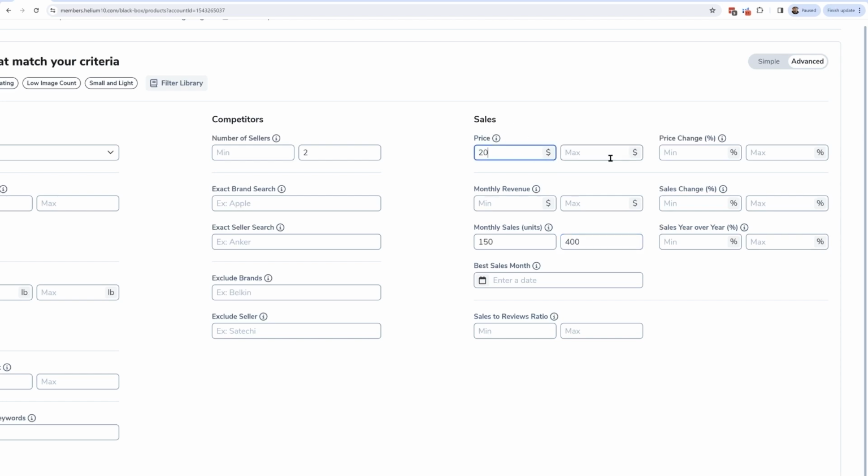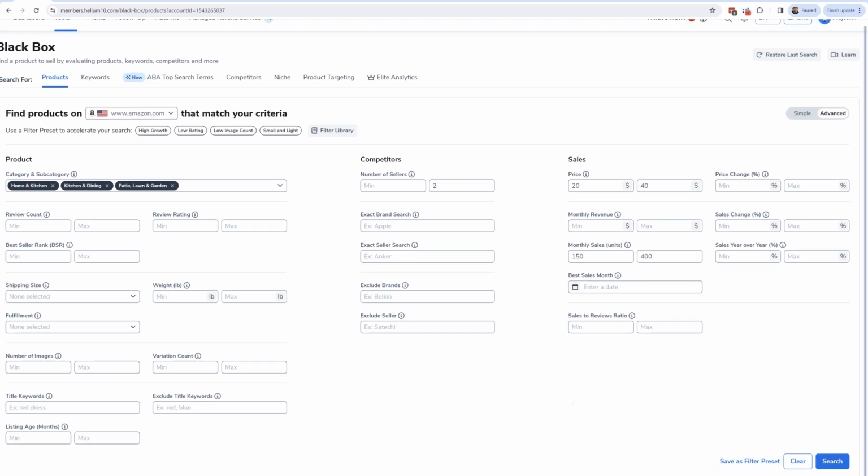Other filters, we have price. For this example, I'm going to input a minimum of 20 and a maximum of 40, meaning the last time that Helium 10 checked, the price of this product was somewhere between $20 to 40. You guys do what works for you. I do not recommend just copying my numbers. I'm literally pulling them out of thin air to demonstrate how you can really make the most out of Black Box. There is plenty of opportunity that is yours for the taking.